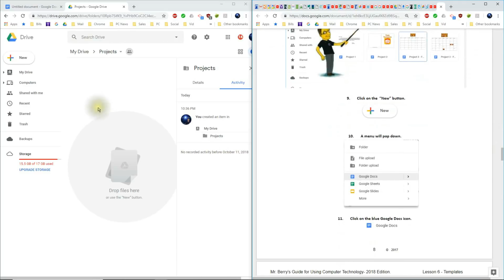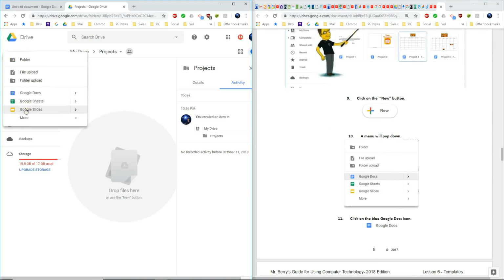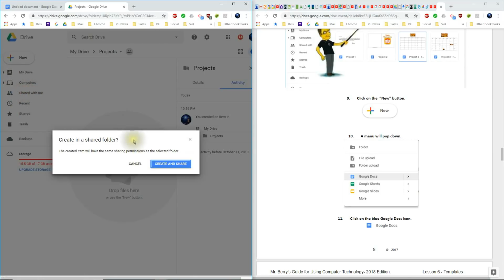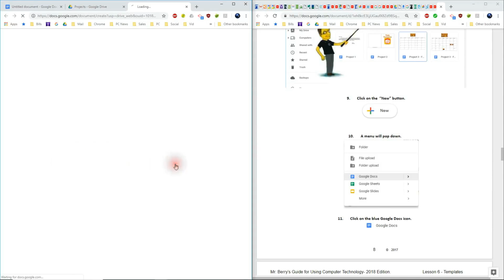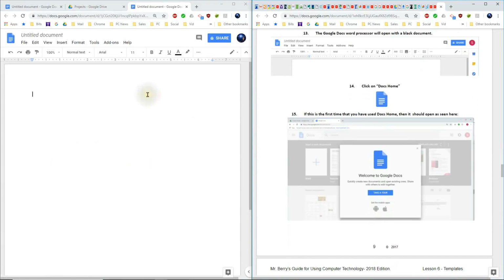What I'd like you to do is take your mouse and click once on the New button, and a menu will come down, and now click on Google Docs. It will ask you, do you want to create this in a shared folder? Click on Create and Share. The Google Docs word processor should open to a blank document. Step number 14. Take your mouse and click once on Docs Home.